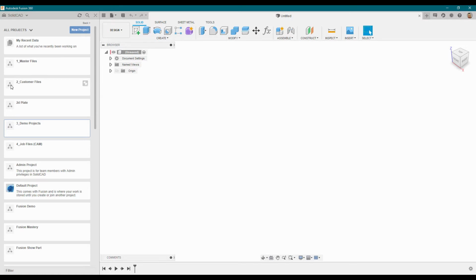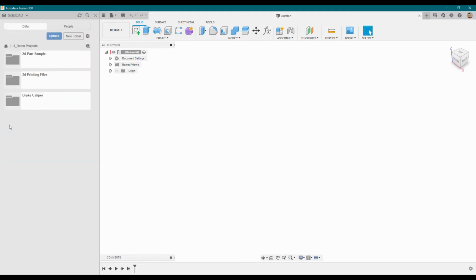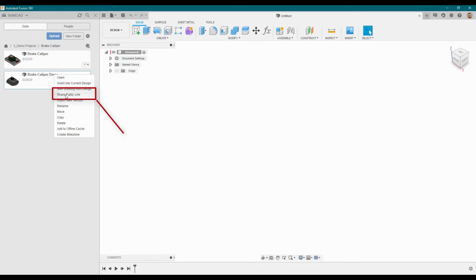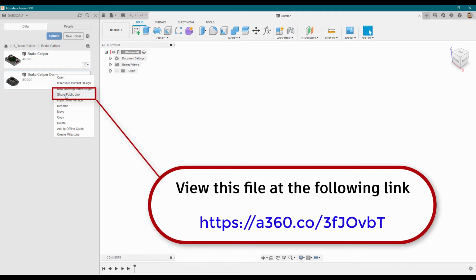Another nice aspect of the data panel is the collaboration tools. So if I were to, say, drop into this directory, I could always right-click on one of these files and share a link so that others can view it and collaborate with myself.